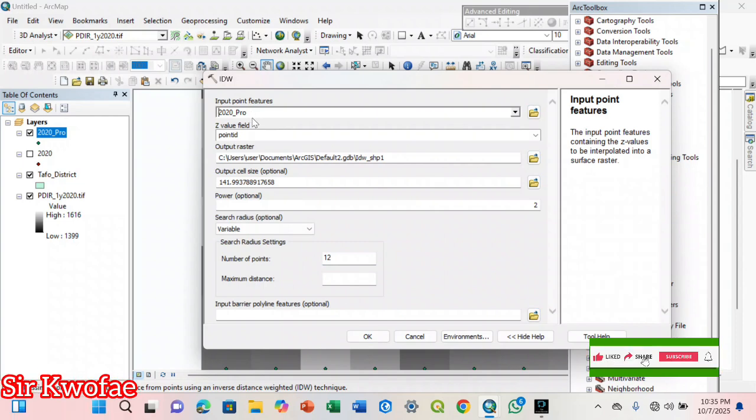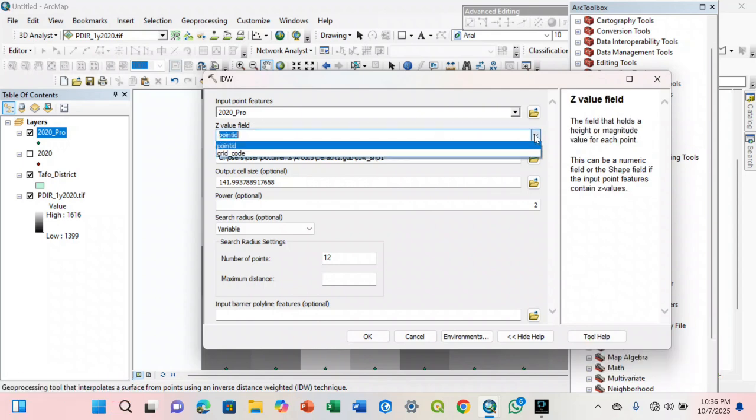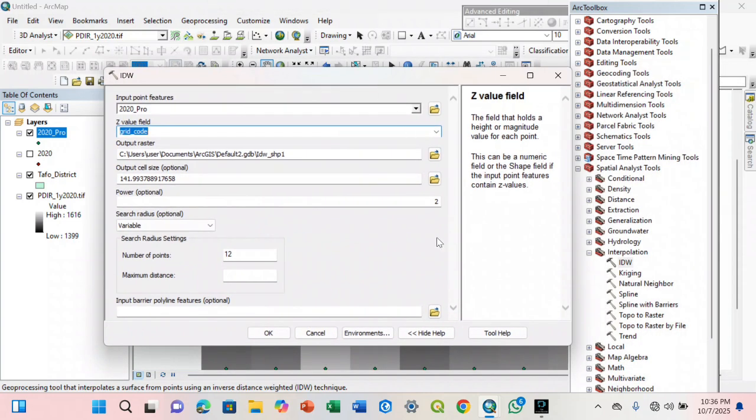Have you seen that? When you are done, the next step is that at the Z value, you can choose grid code. Have you seen that? When you are done, then you go to the environment. Now, this is a wider raster file, raster point, but we want to specify the analysis to our study area, which is TAFO.